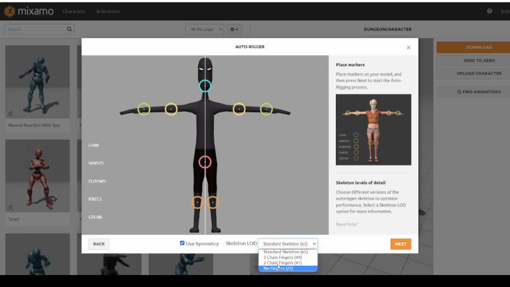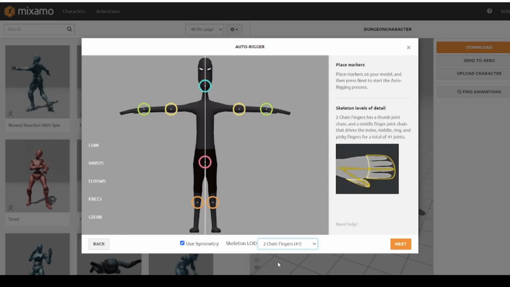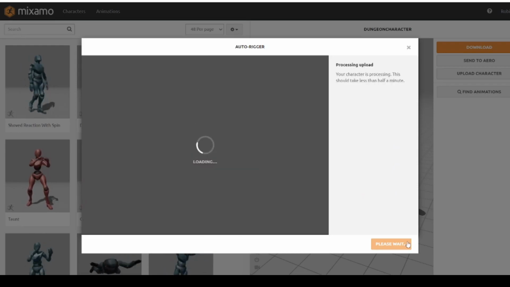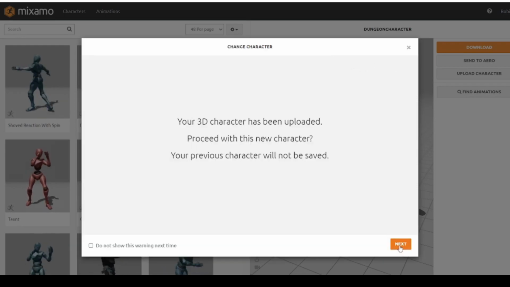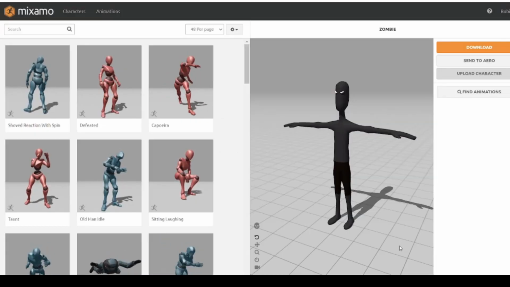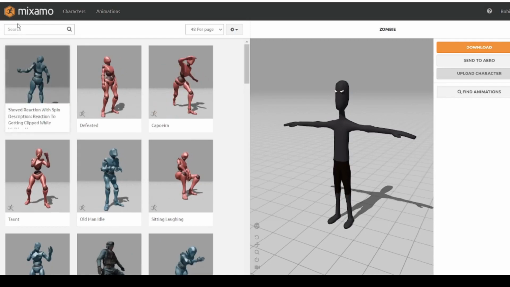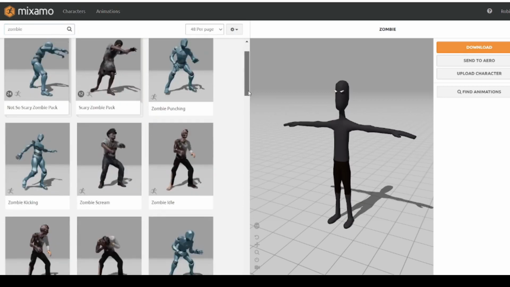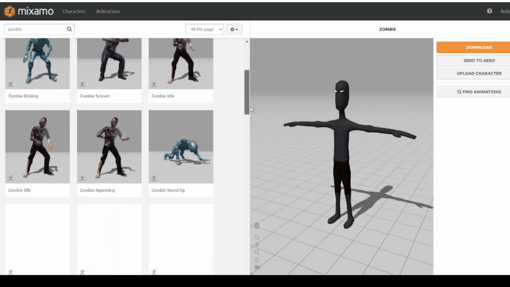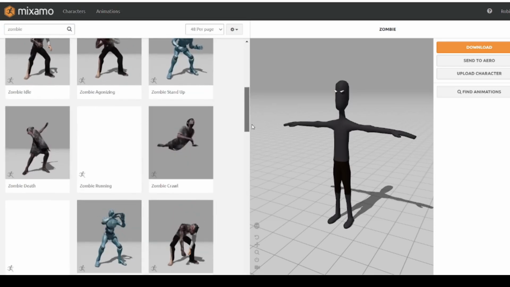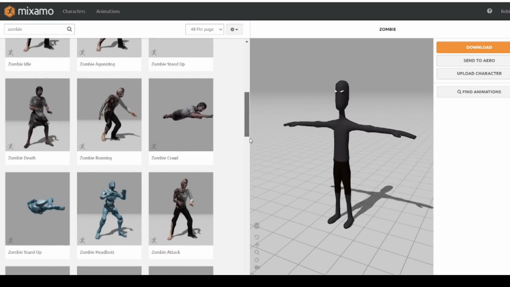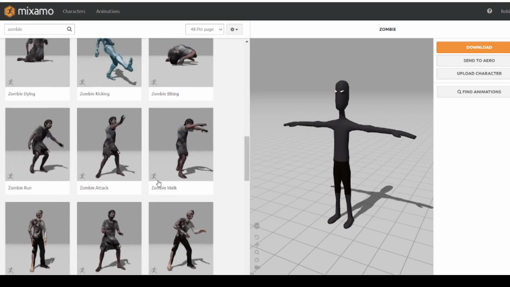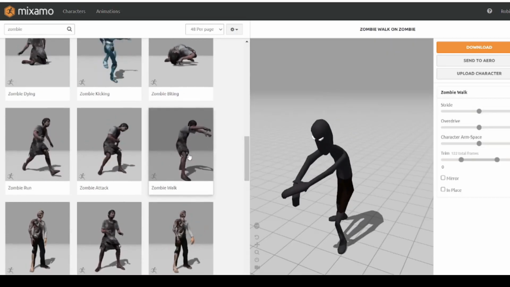Then we will select two chain fingers, since the model doesn't have fingers. Then press Next. Press Next again to confirm. Then we can search for animations. We will search for zombie. We have a zombie walk.